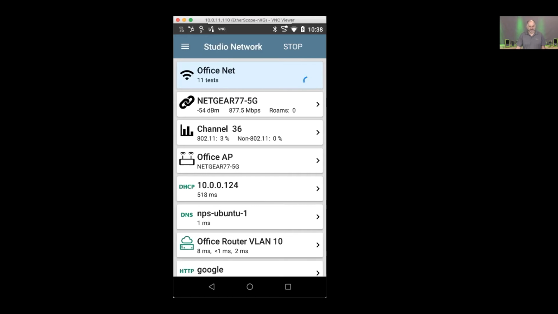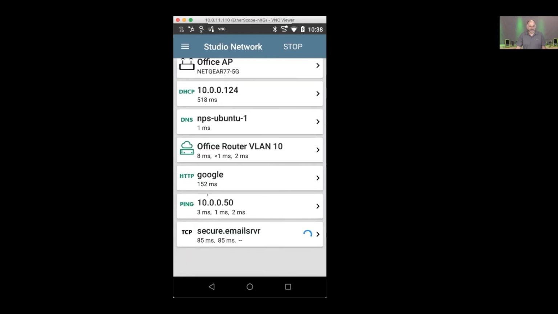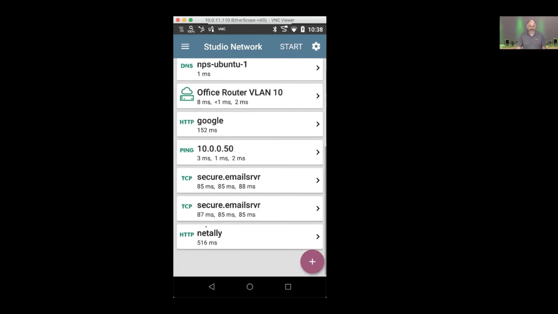I got a DHCP address. I got to my DNS server. I got to my default router. And I was able to get out here and ping my voice over IP phone server, get to Google, get to my email servers, and get to NetAlly. So all of that worked perfectly. This tells me we have the connectivity. We were able to get an address, and we were able to get to those key resources we needed to get to.